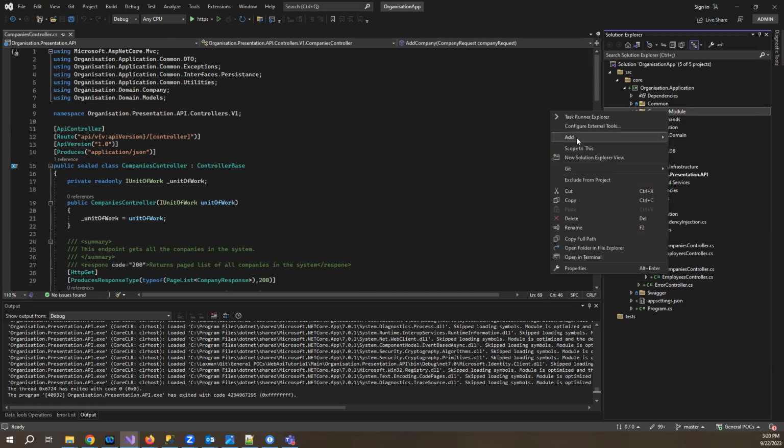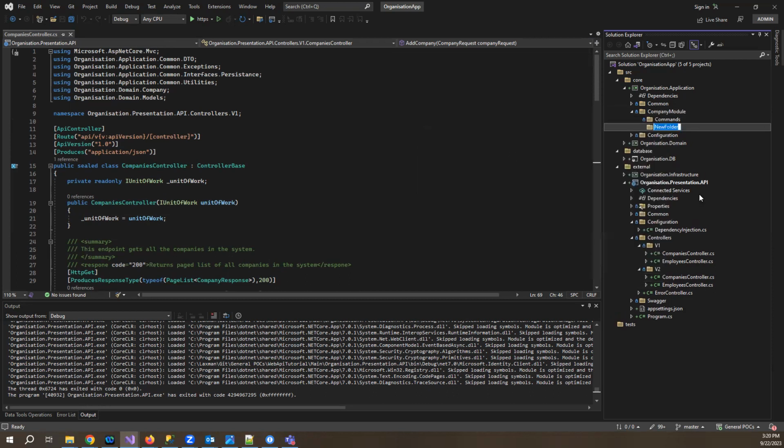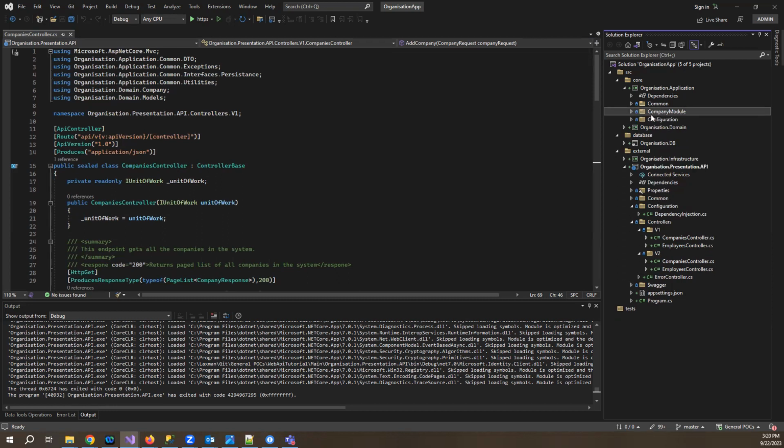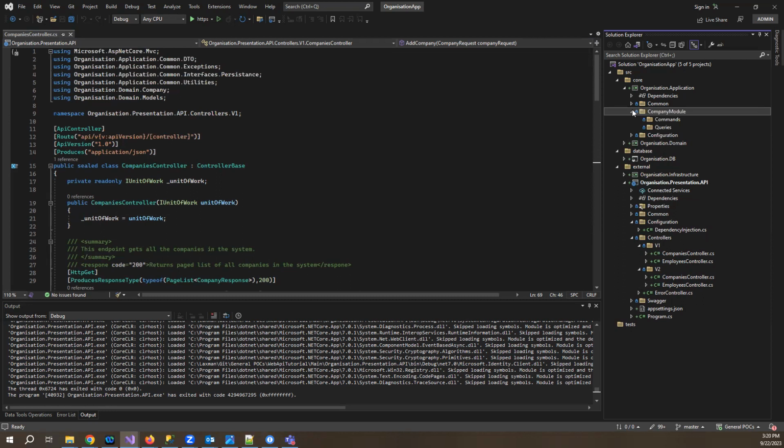Commands and the other one for queries. Okay, so all our commands and queries will be residing here. So similarly, we have another controller for employees. So we'll create another folder called employee modules, and inside that will be commands and queries which are associated to the employee module, which are associated to the employees.